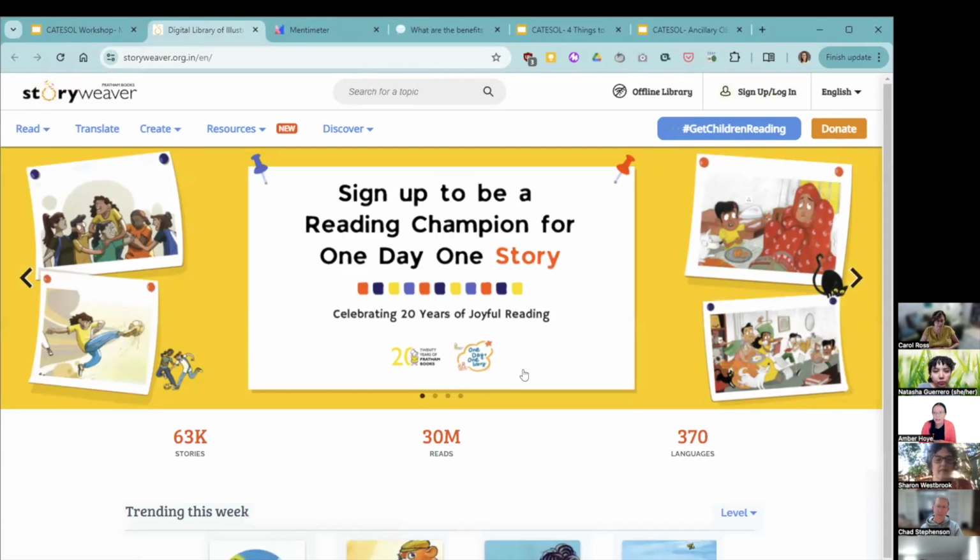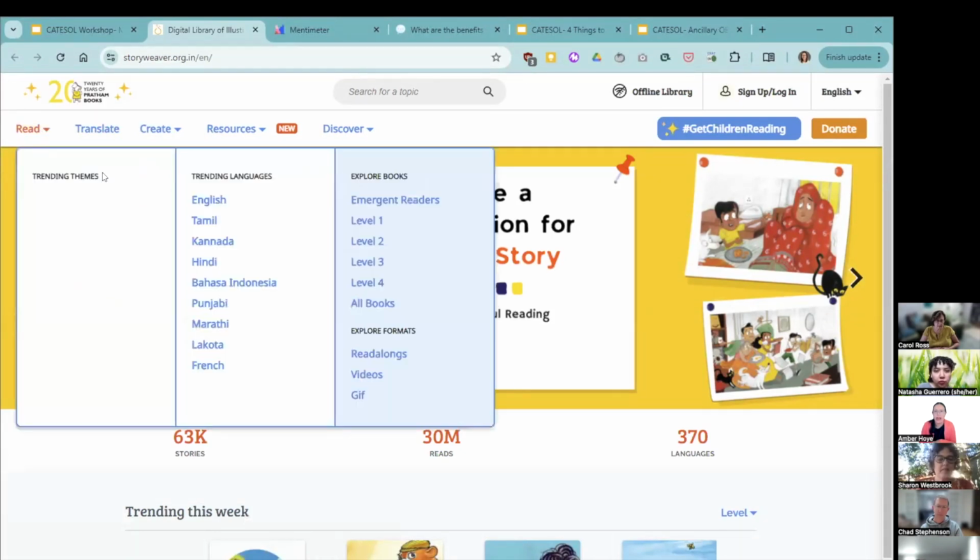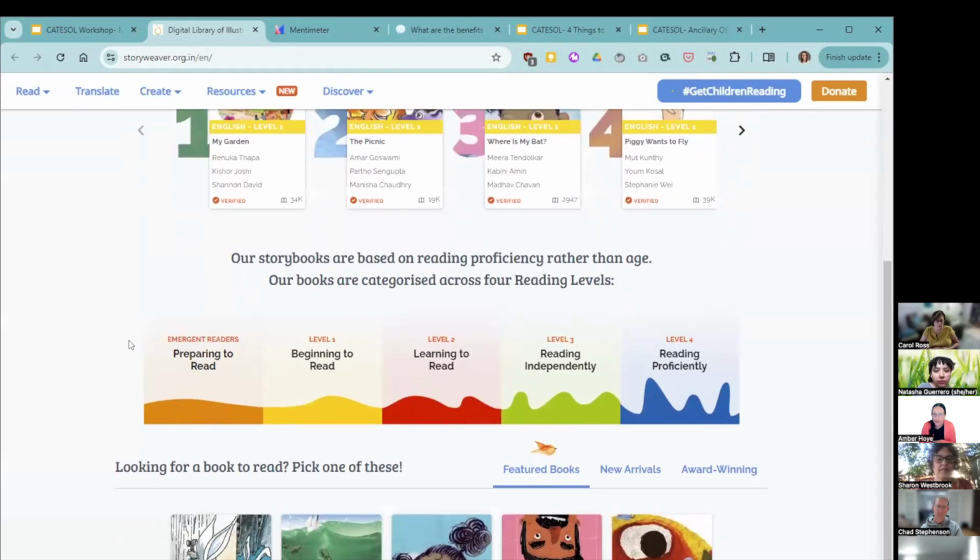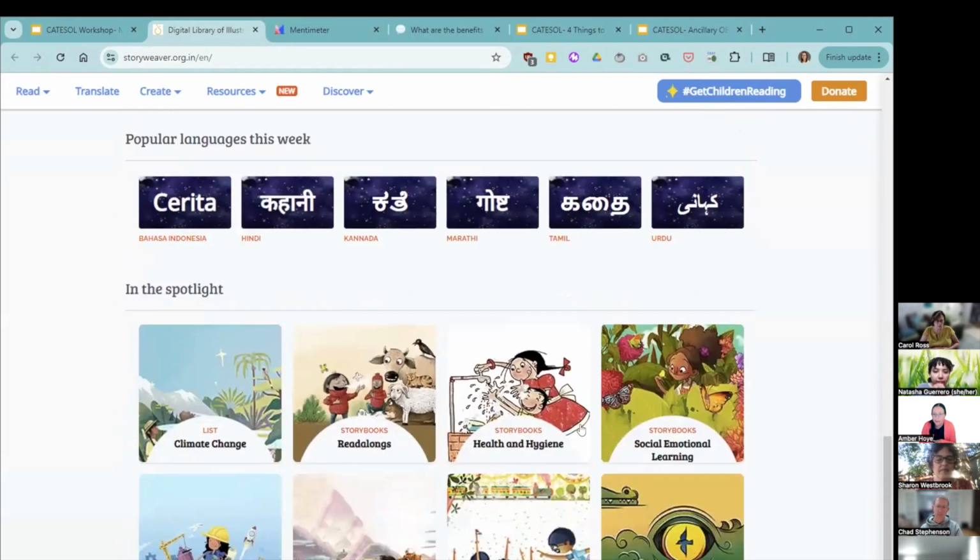So you can go in here, you can create a free account, but you'll see here that there's read and there's different languages, different levels. Something though that I also like is that there's a way to view by different topics as well. So climate change, health and hygiene, animals and birds, right? So depending on the age group that you're working on or the thematic topics that you're exploring, there's all kinds of different stuff. So let's just go to climate change, for example.